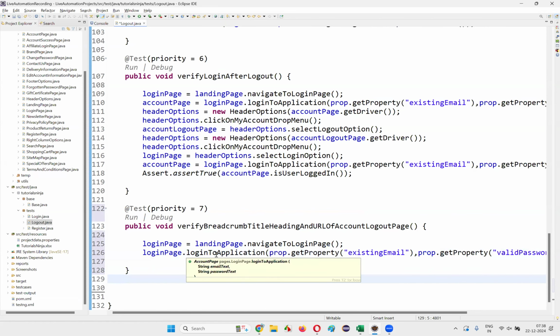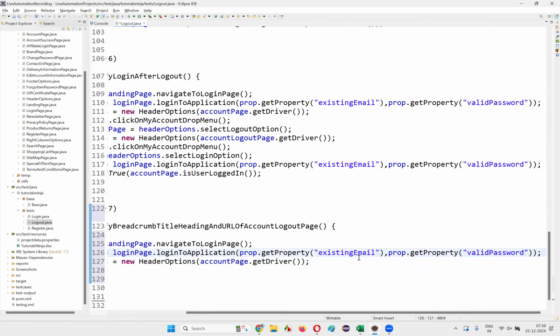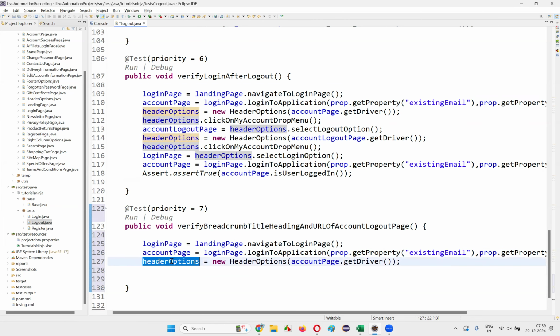simply create an object for the header options to log out. Header options is equal to new header options. Pass the driver here, and instead of passing the driver like this, you can pass account page dot get driver directly here, so that the return type is anyhow driver. That's okay. And after that is done, take this header options and we need to log out.